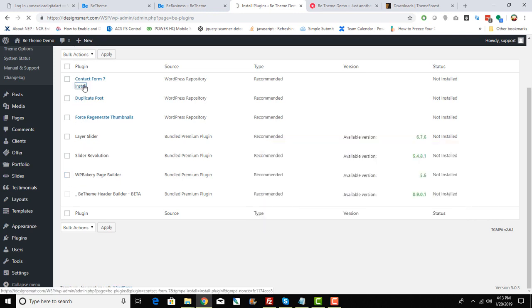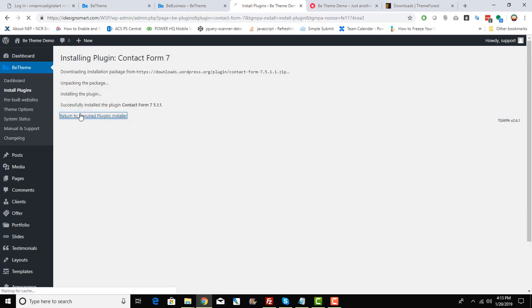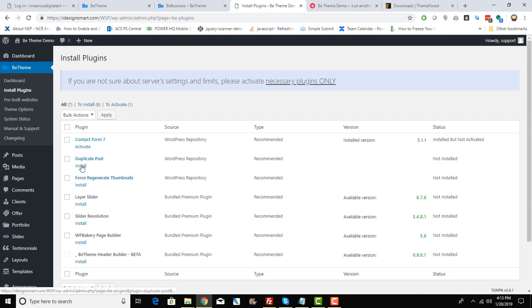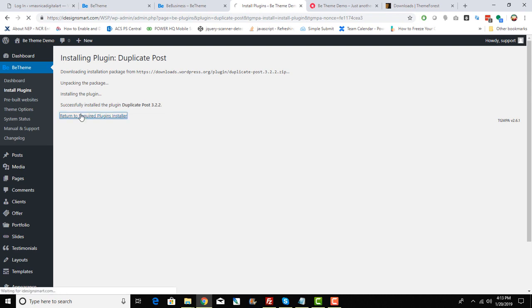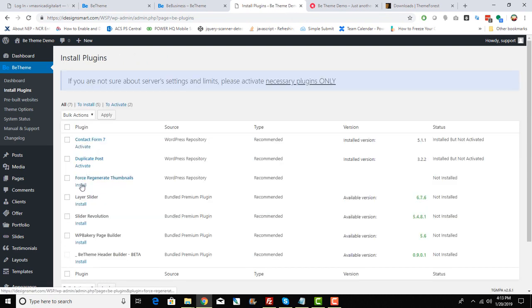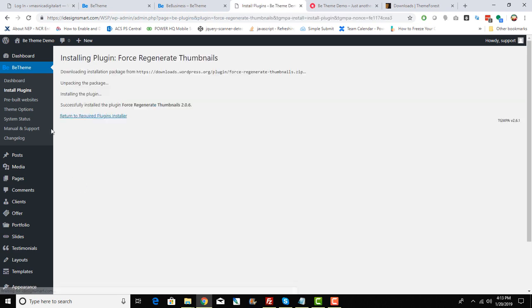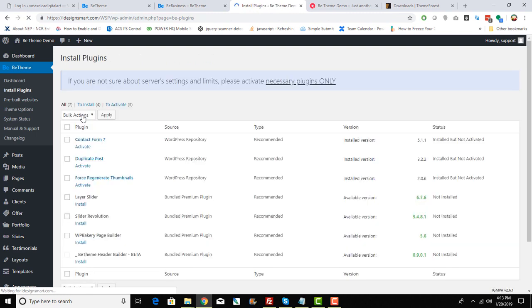So I will just start clicking on the install button. I don't want to bulk install it just in case any installation fails on a plugin. I want to be able to see what is going on with it. So Duplicate Post and Force Regenerate Thumbnails. Force Regenerate Thumbnails is recommended any time you do the demo content, to make sure your images are rightly sized for the theme. I will install Slider Revolution. This is a big plugin, so that might take a little while.